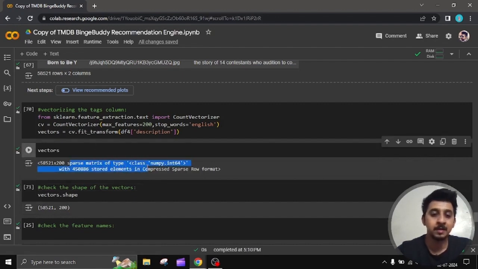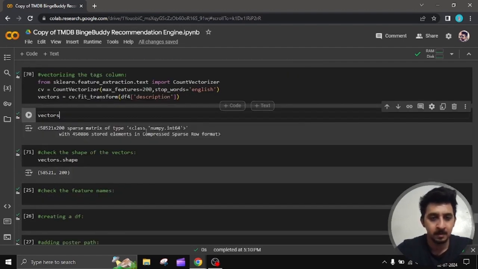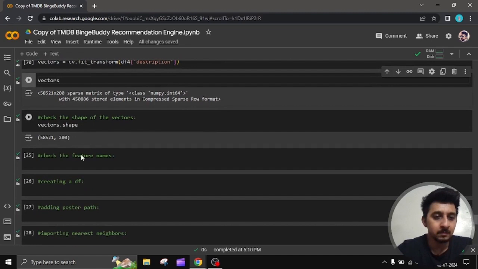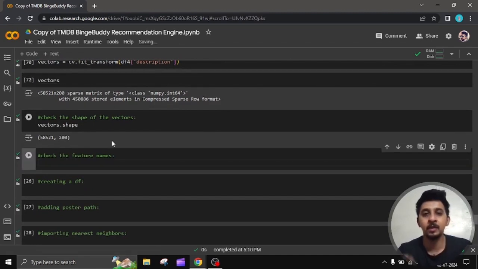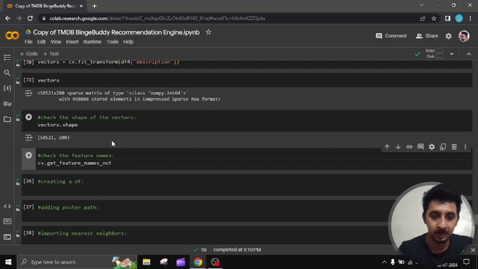ठीक है, sparse matrix because it is having a lot of zero values, क्योंकि बहुत सारे words हैं जो एक डिस्क्रिप्शन में नहीं मिलेंगे, तो जीरोस ज़्यादा होंगे, और जहाँ पे वो वर्ड्स प्रेजेंट है वहाँ पे 1 होगा, similar to one hot encoding. So let's check the feature names. So if you want to know कि वो टॉप 200 वर्ड्स कौन से हैं which are selected, so for this we have attribute named cv.get feature names out.